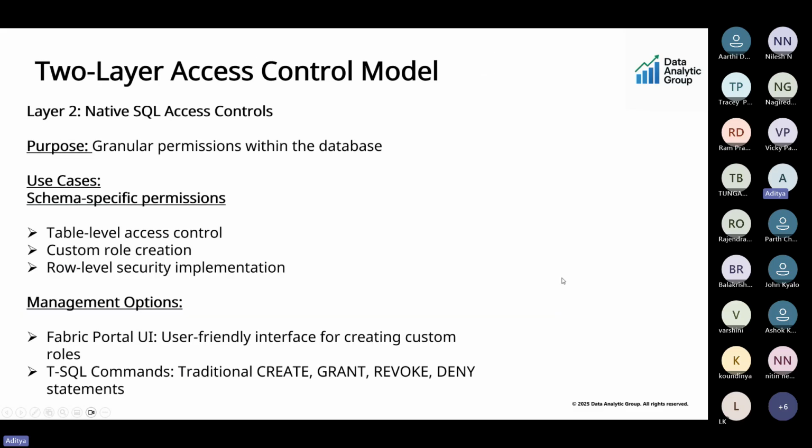So this is layer two. The first layer is what we discussed at workspace level, and the second layer is at SQL Server level. Why do we have two layers of access? This second layer gives permission within the database level, so that access is not simply carried forward from the first layer. So these are all the things we discussed.